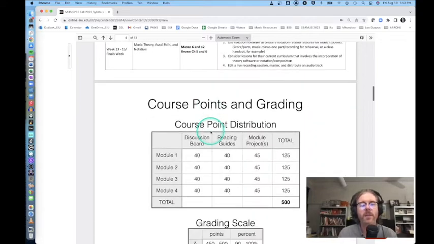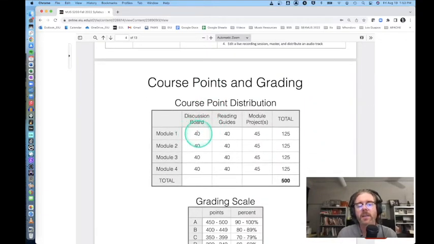So in each module, there is a discussion board grade, a reading guide grade, and a project grade. As we go, I try to keep things as regular and on schedule as possible. So like every 2 weeks, we'll have things due. That'll give you a lot of flexibility to get things done as you can.